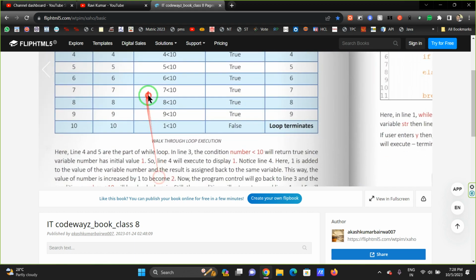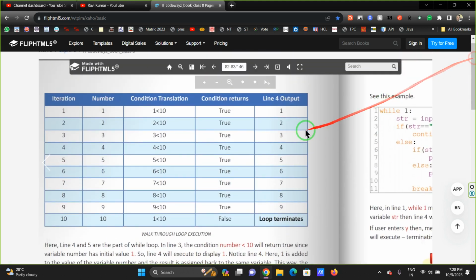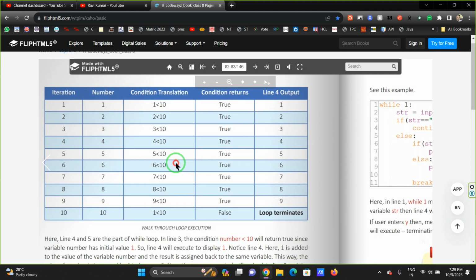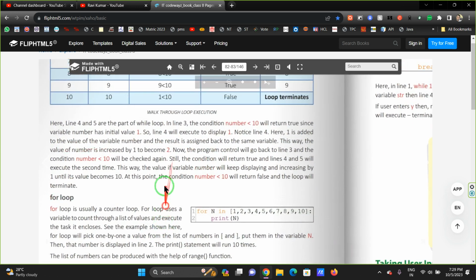Okay, so next page, and it is the dry run. This table is showing how the loop is executing. I will also explain this table, how it is working.